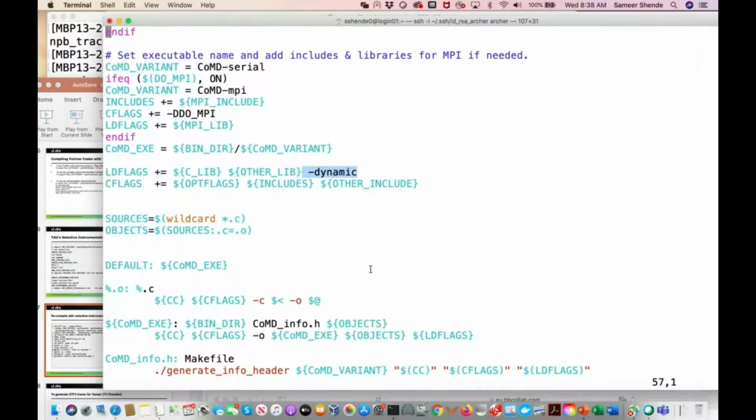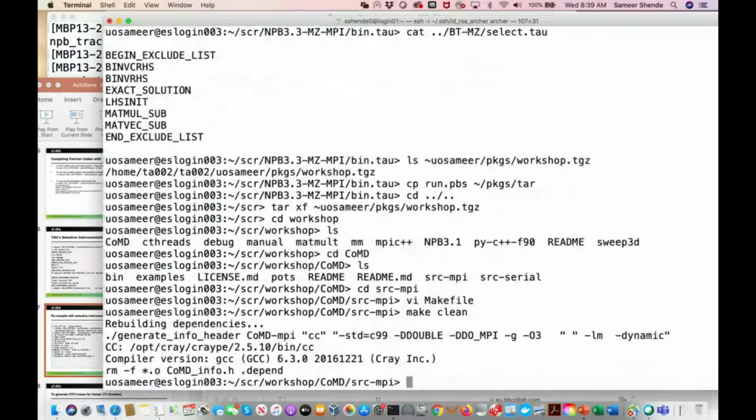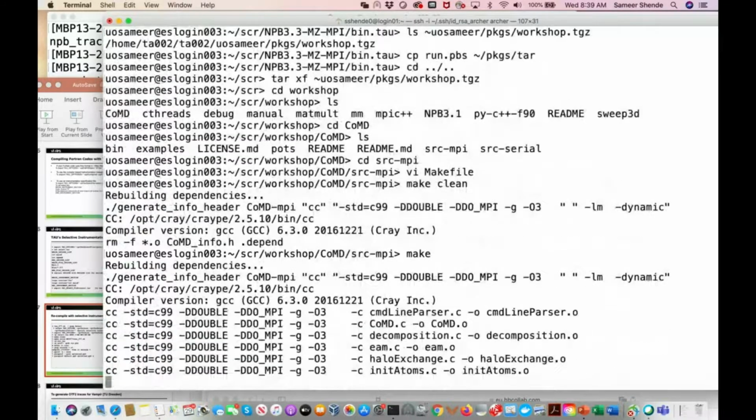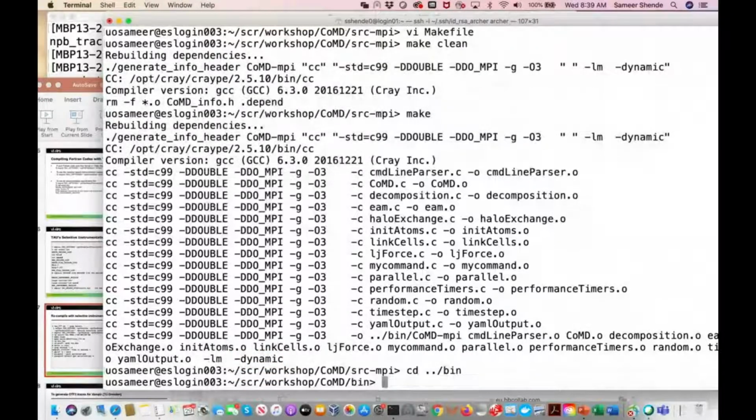It preloads that shared object, and then you can see the time spent in MPI and also enable event-based sampling to view the time in other code regions. So with this dynamic flag, I'm creating a dynamic executable. The default on PRACE is to create a static executable. So I can say make clean, make, and now here you see the O3 is being used, and then it creates a co-MD MPI with the -dynamic flag. And this is a C program, and I go to the bin directory.